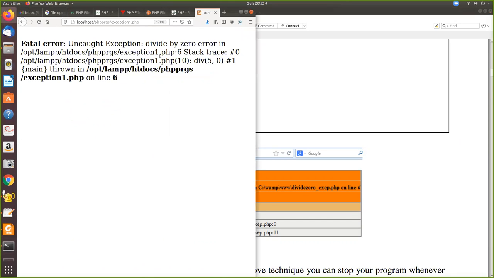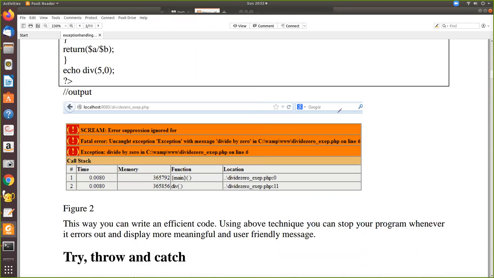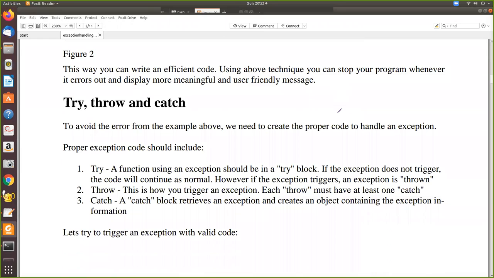Here, uncaught exception, divide by zero error in this. So now how to handle that error? For that we have to use the three main snippets: try, throw, and catch.